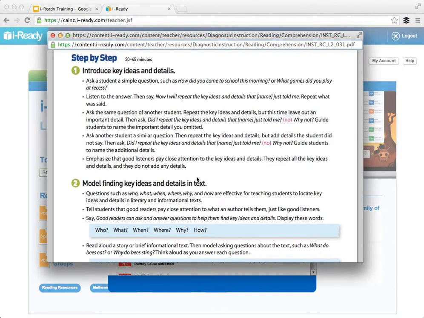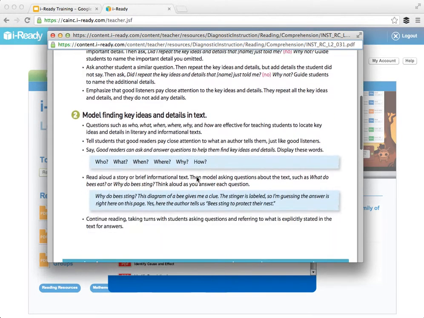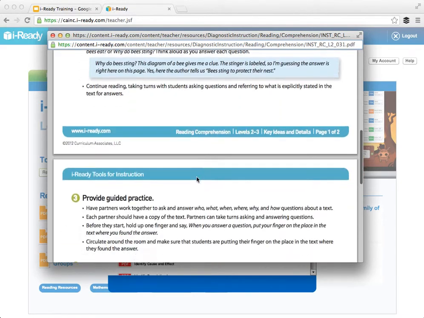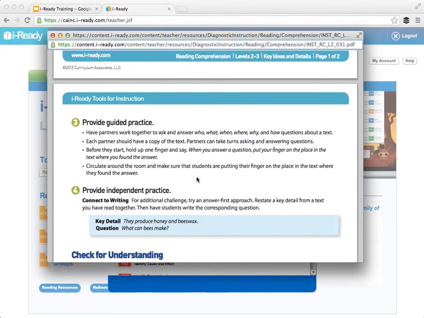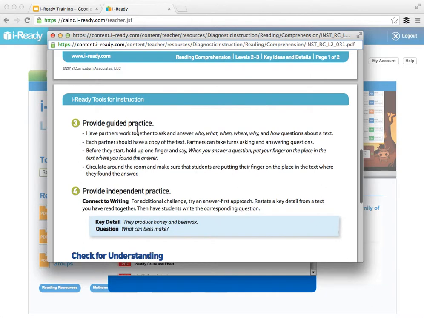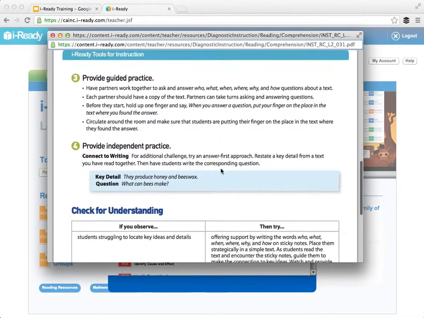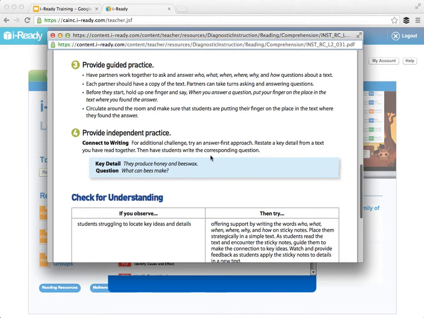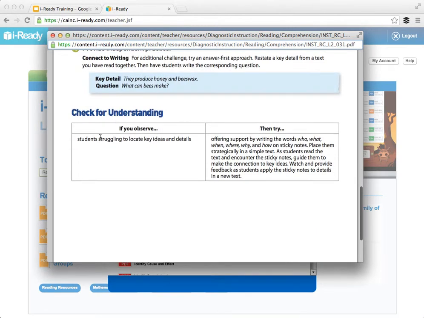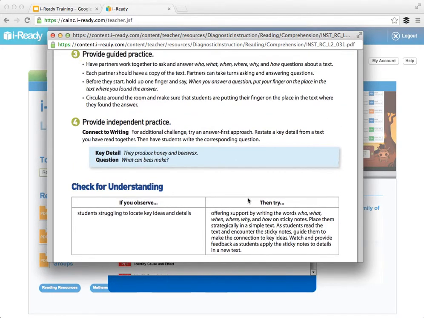But it looks like it starts with introducing key ideas and details, modeling, finding key details in the text, providing guided practice. Okay, so it does say that they'll need a text that they're working on, and provide independent practice. And it tells me if the students are struggling to locate the key ideas and details, here is some support that I can offer to them. It's really a step-by-step way of helping you figure out, what lesson do I teach as intervention for this skill that students need support with.